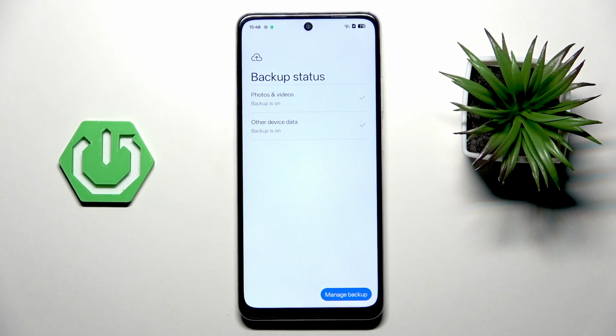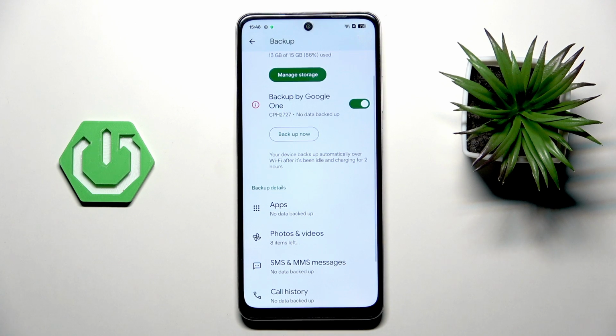If you want to customize it a bit, just select manage backup, and here you can do it. But over here you've got the toggle on, which means your backup is active.